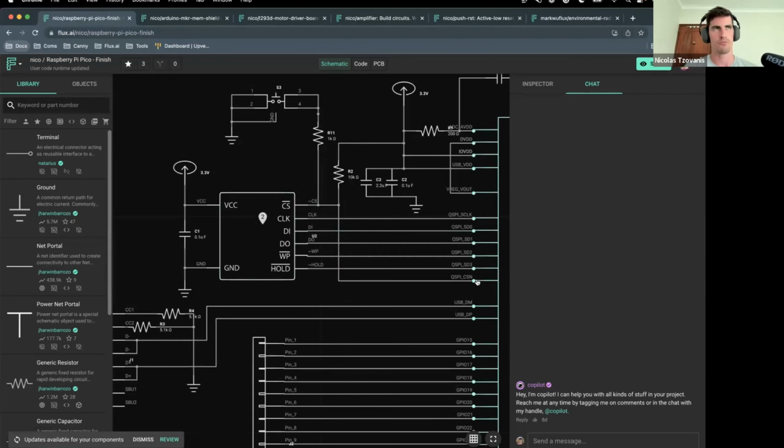That brings us to the differences between Copilot and something like ChatGPT. The main difference is that Copilot has context of your project. Being built in Flux, it can understand the context of the project in which you're asking the questions. So what does that mean? For now, Copilot has access to your schematic, including the list of parts in your project, and also how those parts are connected to each other. So it understands both the part list and the net list.